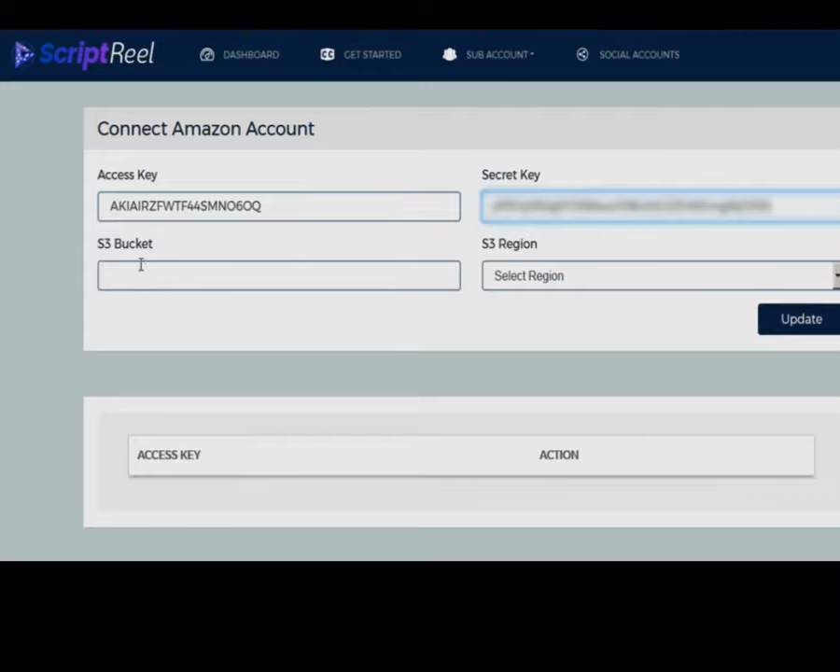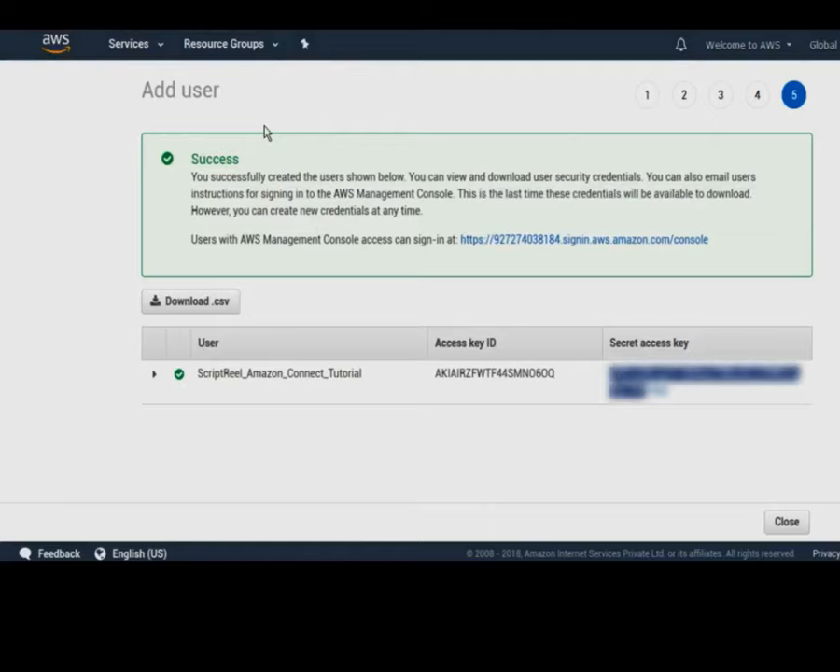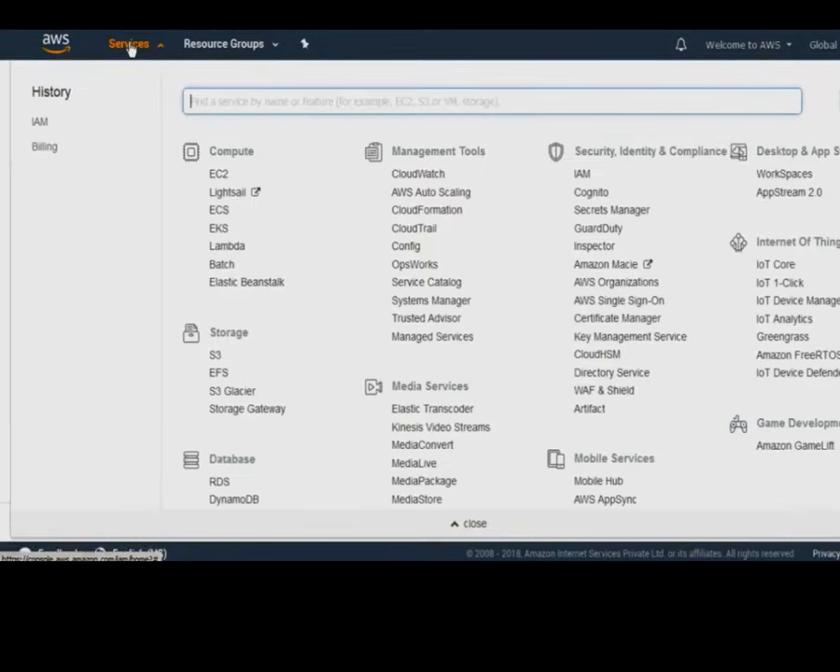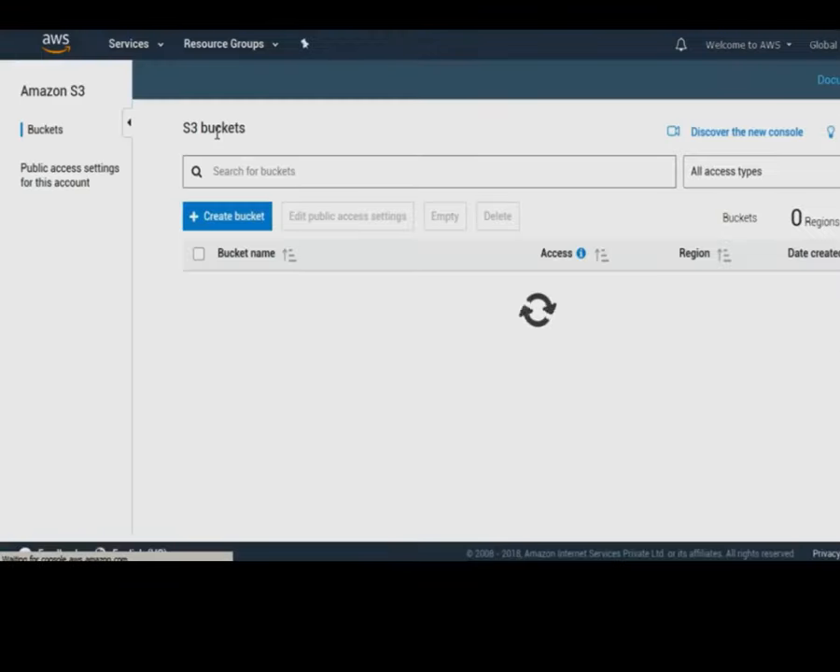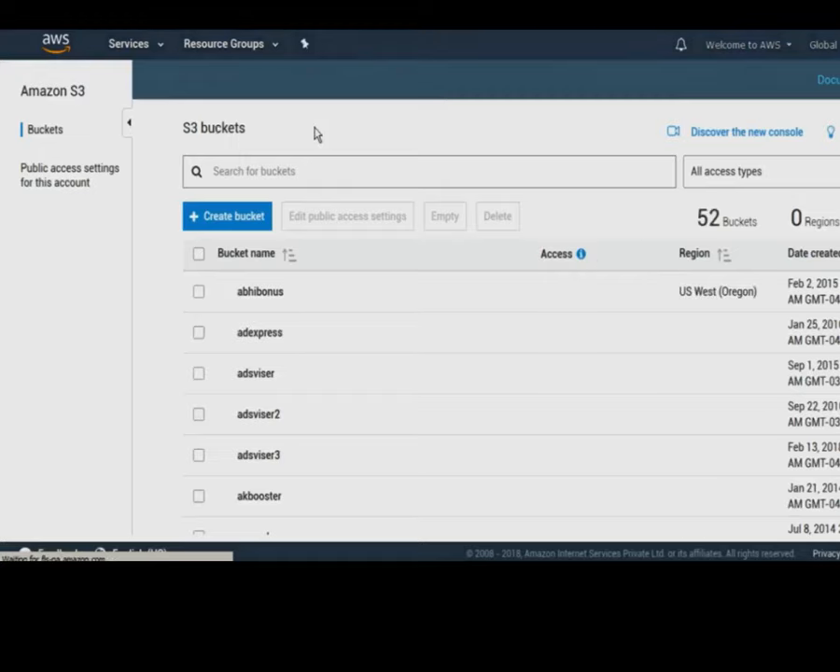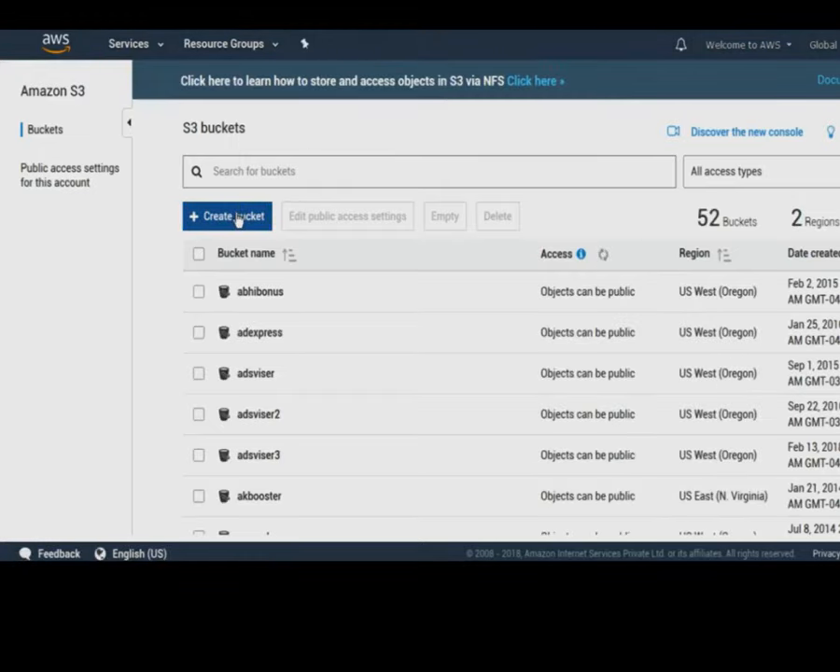Now to get our S3 bucket information, we are going to head back to Amazon Web Services, and we are going to head back to the Services menu. And we can either select S3 here from the menu, or we can type it in the search field. Either way is fine. And that brings us to the S3 buckets page. So we're going to create a new bucket.